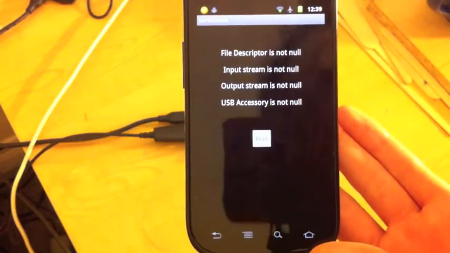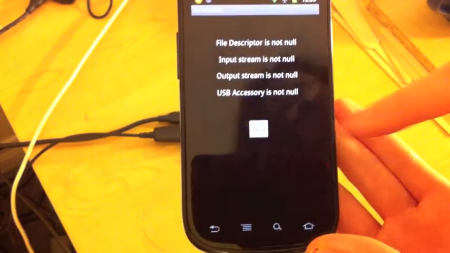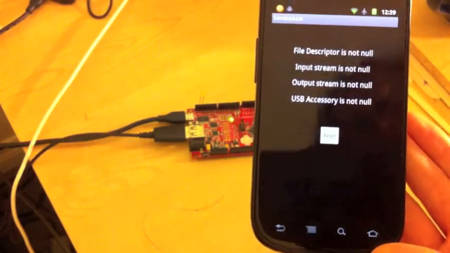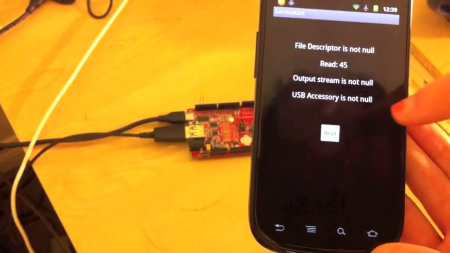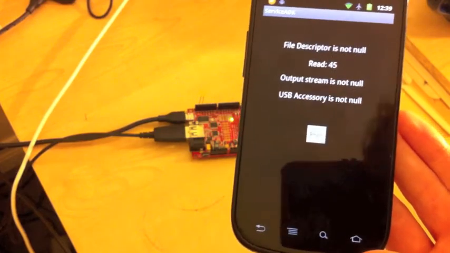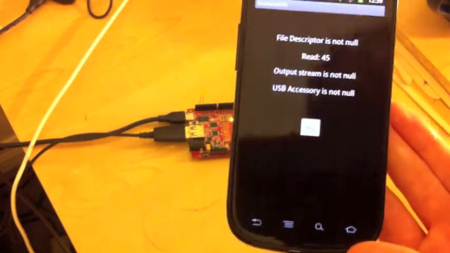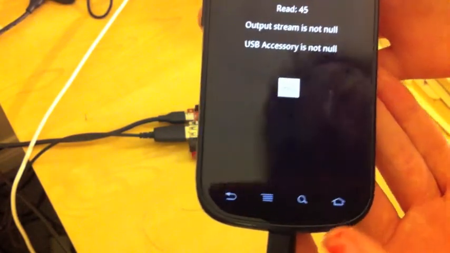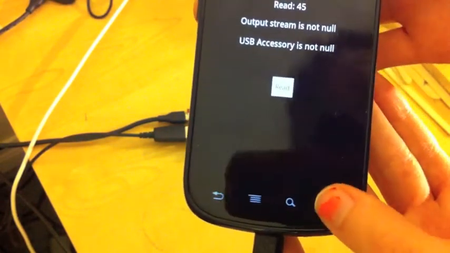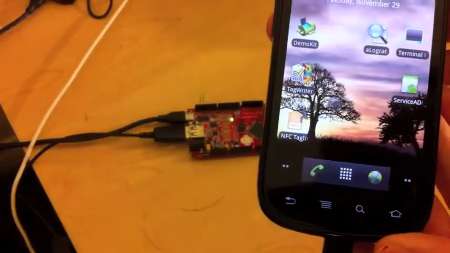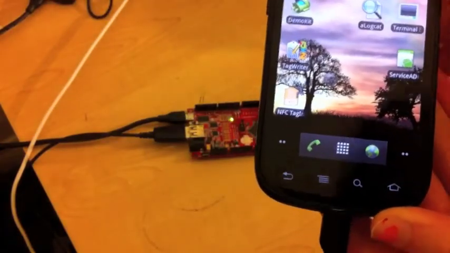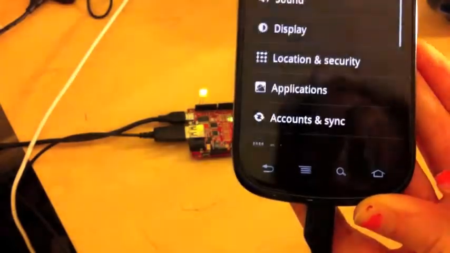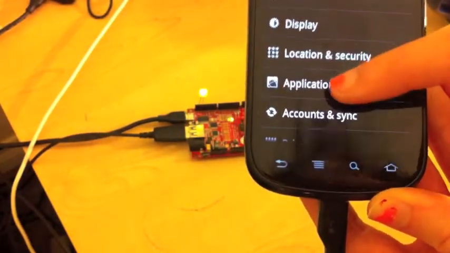This is the main screen, and with the read button, it allows us to read whatever the ADK is sending us, and in this case it's just a dash, so that's the number 45. But the fun begins when the app moves to the background, so let's press the home button, and now you can see it blinking. And it's blinking because the app is a service, or it creates a service.